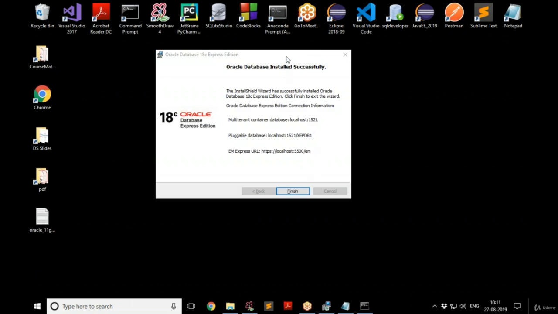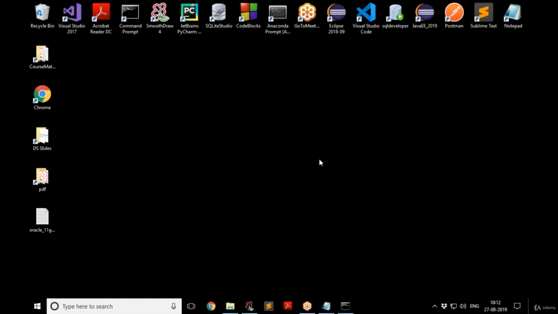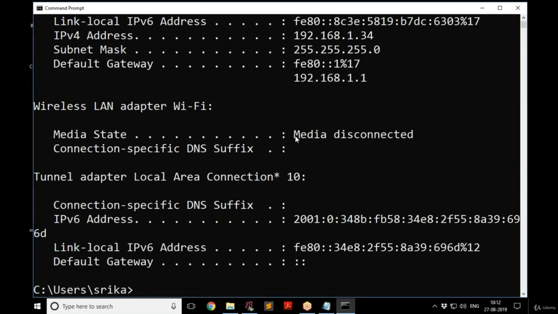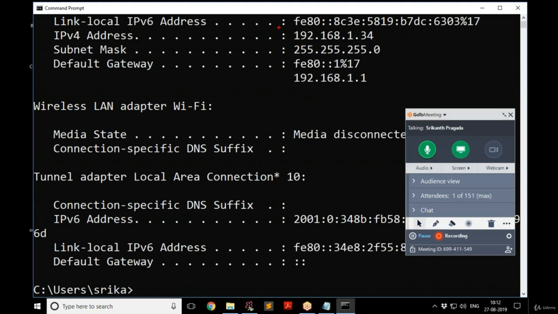Anyway, we have done this. So let's just click on finish to finish things off. And now how do you connect to the database? First go to command prompt. I hope you know how to get there. And once you go to command prompt, then find out what is the IP address of your system. And this is exactly what I want you to remember.